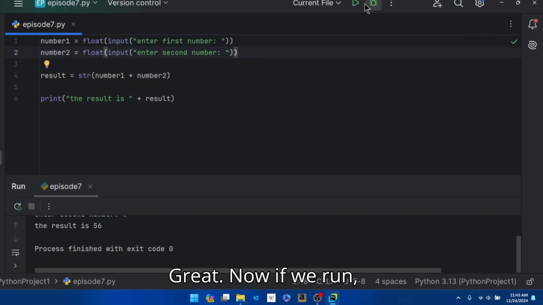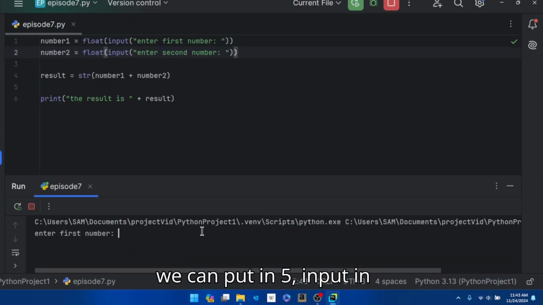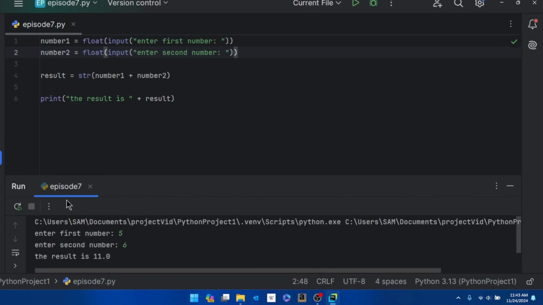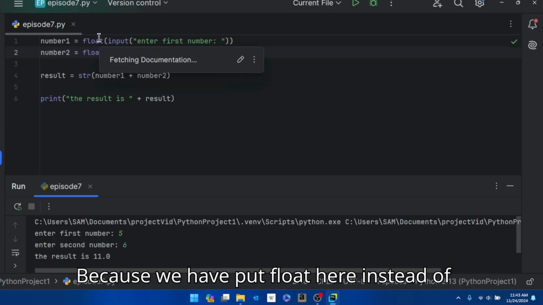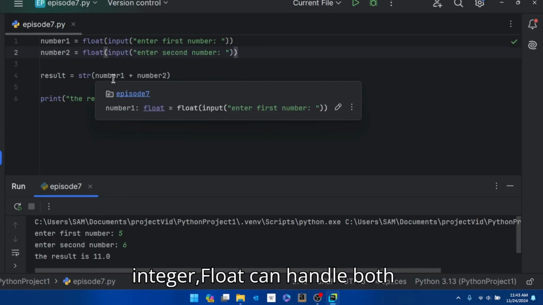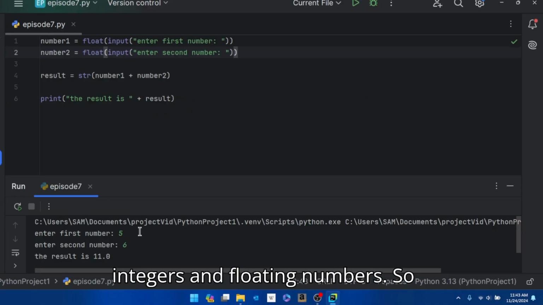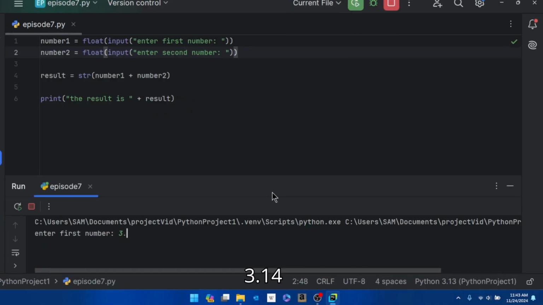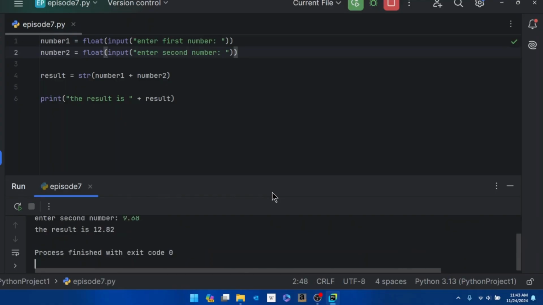Great. Now if we run, we can put in 5, we can put in 6, enter, we get the result 11. Because we have put float here instead of integer, float can handle both integers and floating numbers. So if I run this again, I can put in 3.14 and 9.68 here, and it adds them together like a champ.